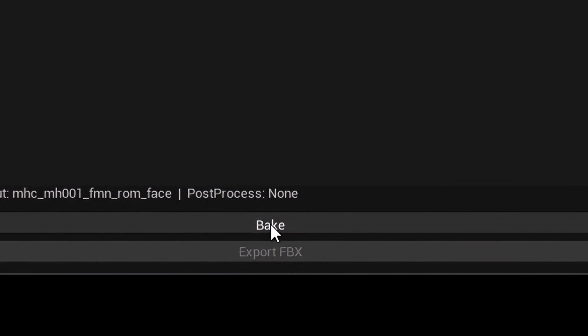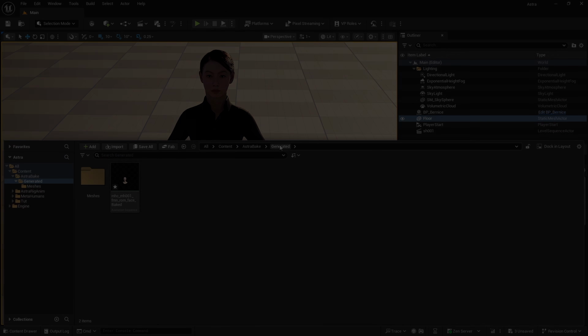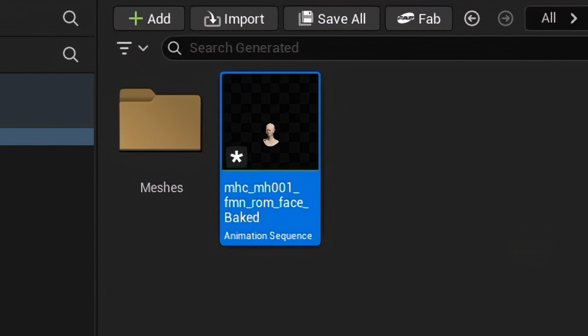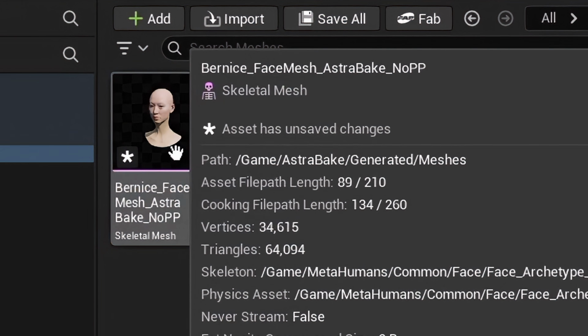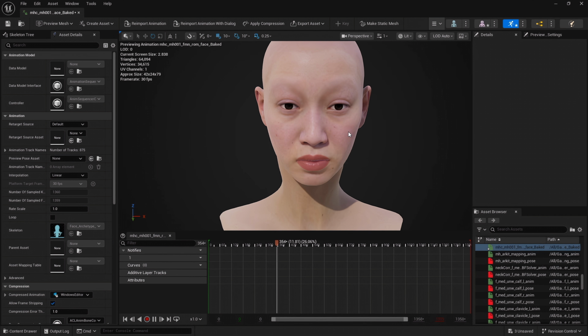The baking process creates an animation sequence containing only bone tracks. Once complete, if we go to the asset directory, we find our new baked animation sequence. We also have a Meshes folder. In this folder, we have created a duplicate of your skeletal mesh without a post-process or RigLogic attached. Only AstraBake animation sequences will work with this mesh.